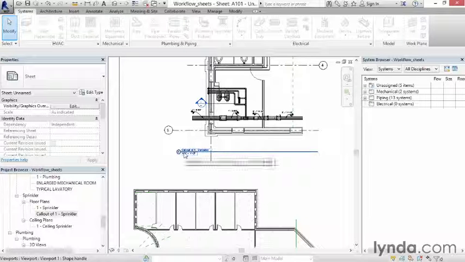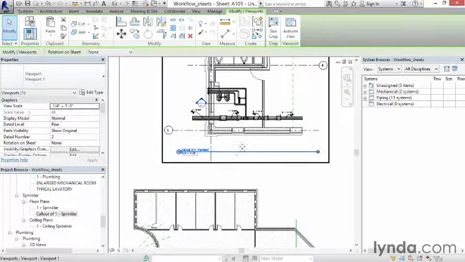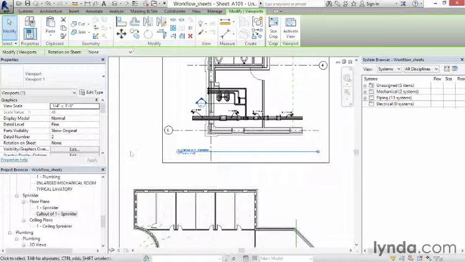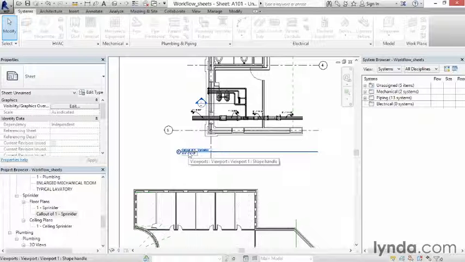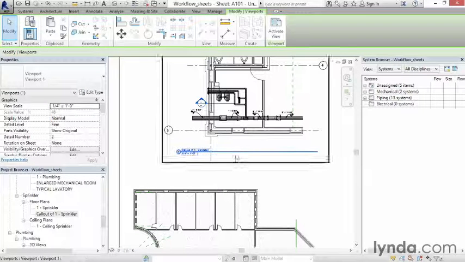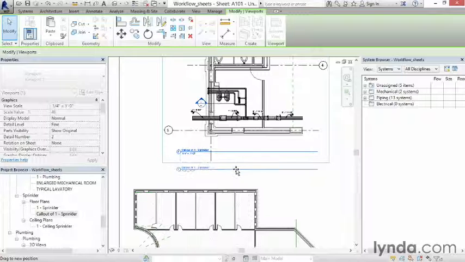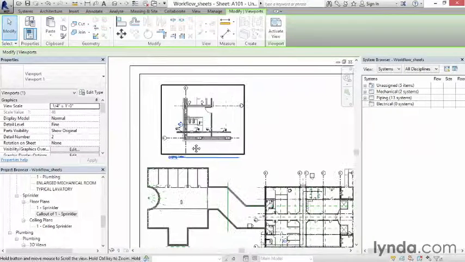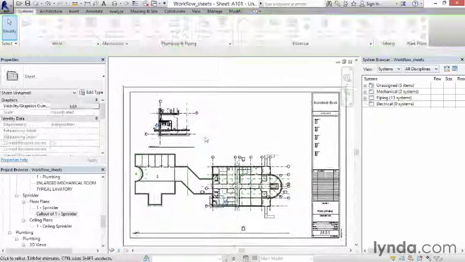Now, this is a little too high. If we select the viewport itself and we try to move our view title, the whole viewport moves. Click off of it and select only the view title. Hover over it and move it straight down. Zoom out. Hit escape a couple times.